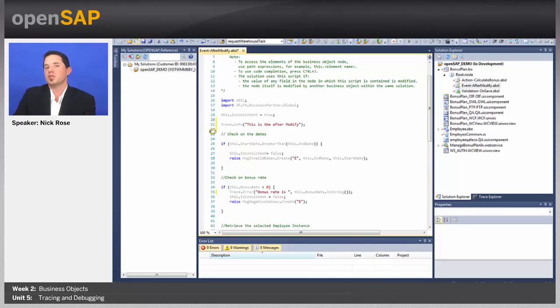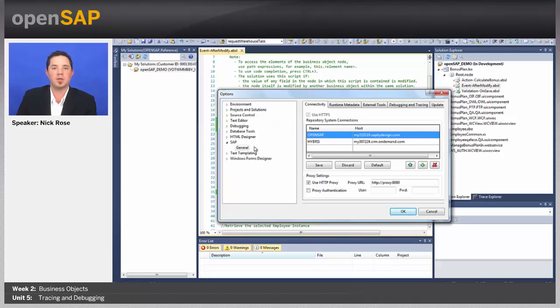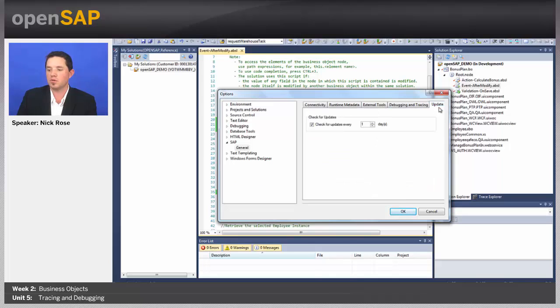Now I can run these tracing and debugging sessions for really any user, whether it's this user itself or another user. And since I want to test with a business user, I'm going to go up to Administration and go to Options and Settings. In here, I'm in the SAP General tab. We already worked with the connectivity, but I'm going to go to the second to last one, Debugging and Tracing.